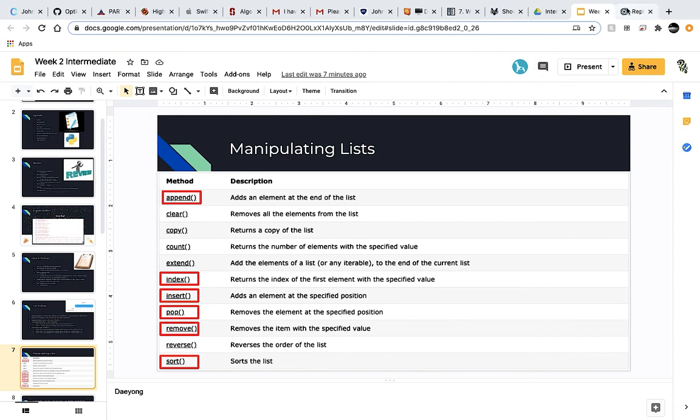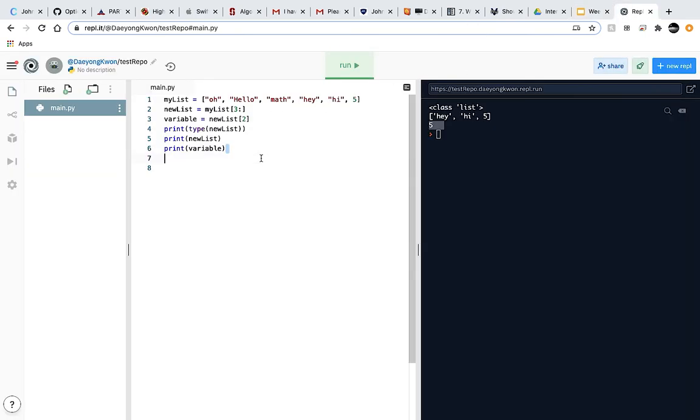So we'll demonstrate a few. We'll start with append. We'll keep this list, maybe delete a little bit. Okay, we have a list here called my list with O and hello in it.